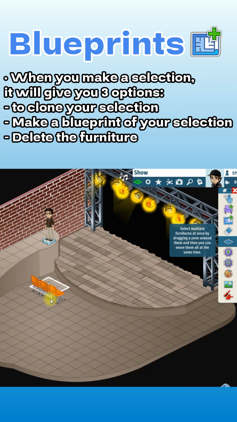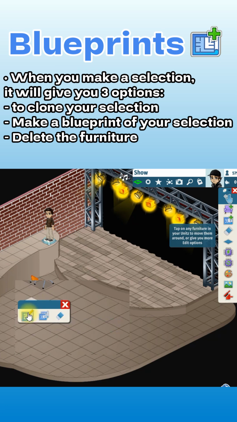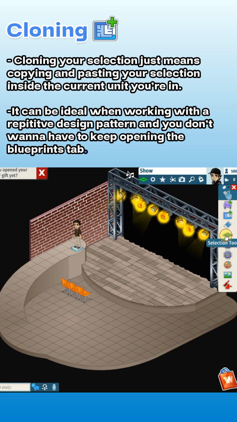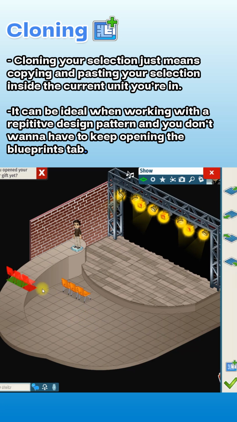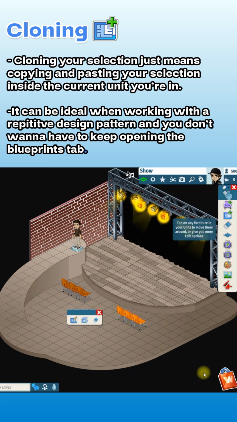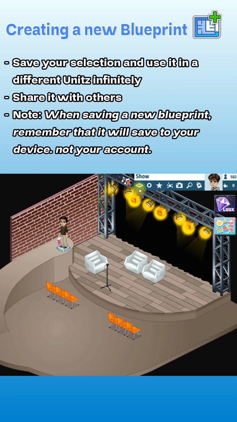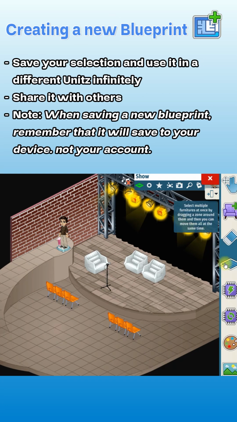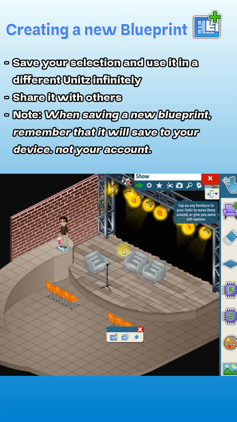When you make a selection, it will give you three options: to clone your selection, make a blueprint of your selection, or delete the furniture. Cloning your selection just means copying and pasting your selection inside the current unit you're in. It can be ideal when working with a repetitive design pattern and you don't want to have to keep opening the Blueprints tab. Creating a new blueprint allows you to save your selection and use it in different units infinitely. Share it with others.